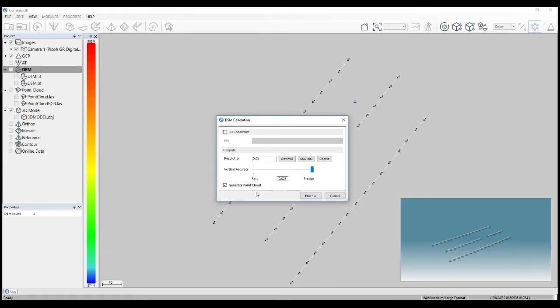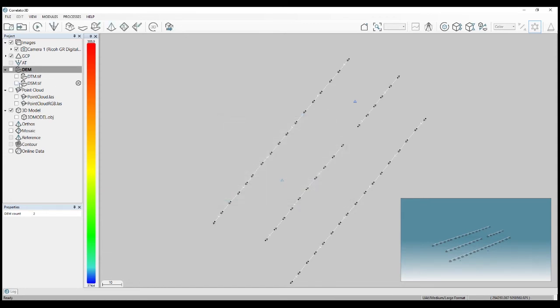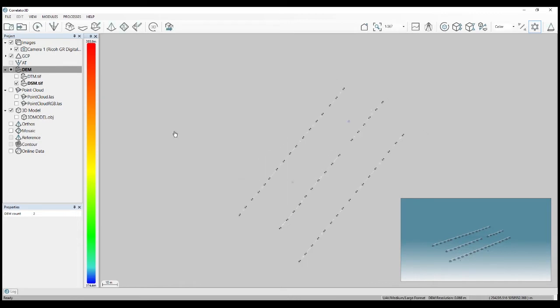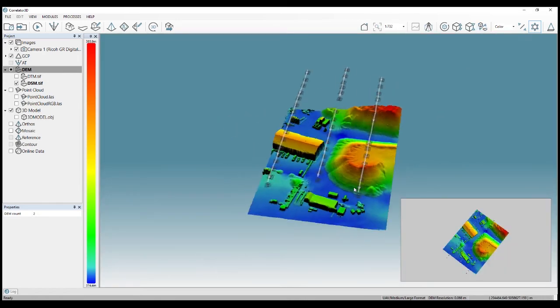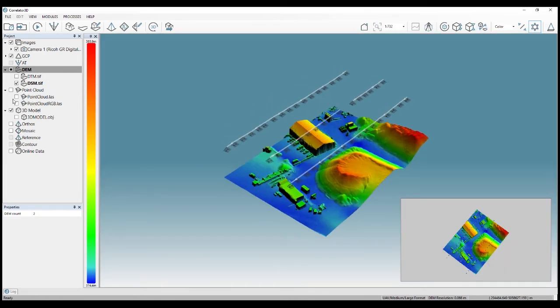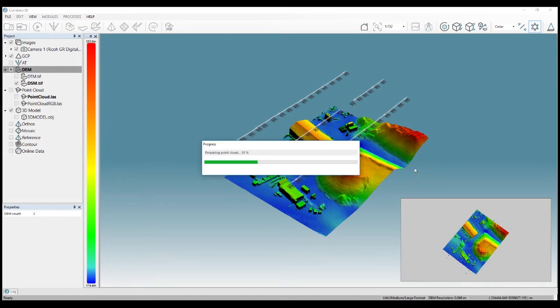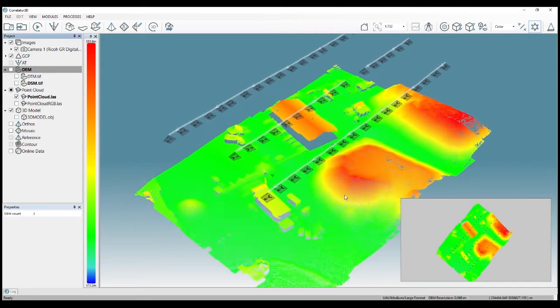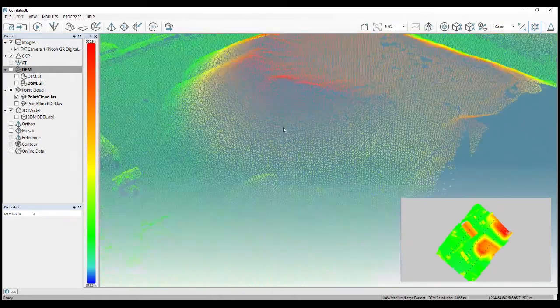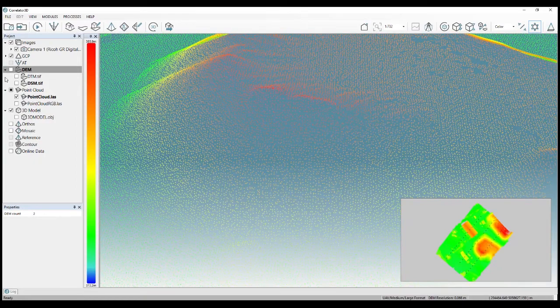So if I click process, the software will generate the DSM. That will be a surface model. It will have all the buildings, cars, trees, and everything that you can see on the image will be in the surface model, as you can see here. If you have checked a point cloud, that will be generated as well along the surface model, and you will have your point cloud here like this. As you can see now, we have a point cloud that is included.